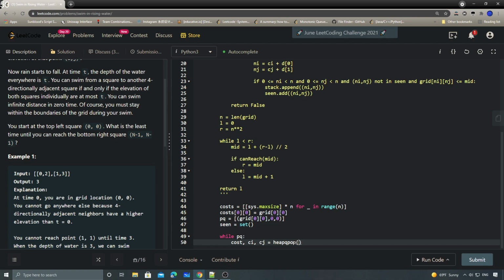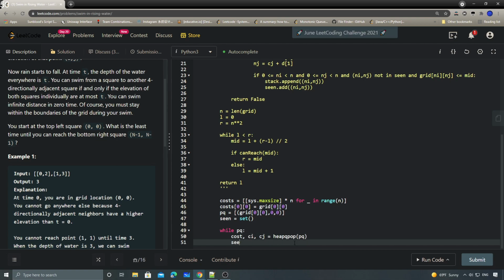heappop priority queue, right? And then we do a seen.add ci, cj, right? So we only add to the seen after we pop out from the priority queue, because there could be multiple entry items for the same coordinate in this priority queue, and we only add it whenever it's its turn to be processed, which means this one has the smallest cost, right, for the Dijkstra.